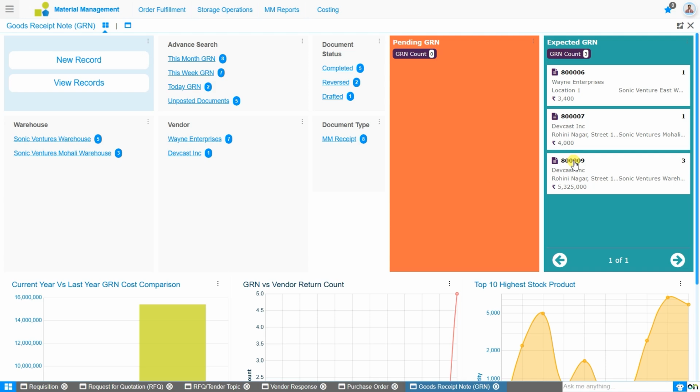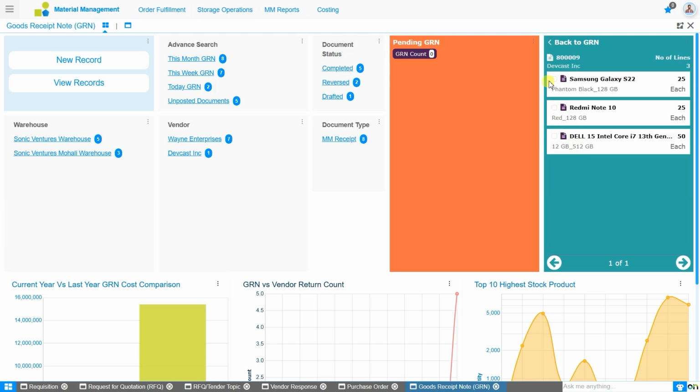For this scenario, we will create the GRN using the Expected GRN mosaic. Find and click on the document number of the recently completed purchase order. The system will display the item lines available for receipt. In this case, we are adding 2 items, so the GRN will be generated for those. One remaining item will be added later using the Create Lines from option.